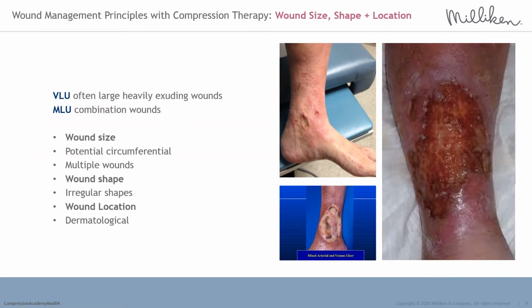Wound size, shape and location. Considerations when selecting dressing materials. As we have just discussed under differential diagnosis, venous leg ulcers tend to be larger, higher exuding wounds which can be challenging and costly to manage if inappropriate dressing material is used. Whilst mixed leg ulcers tend to be lower exuding wounds due to their underlying arterial component and have their own set of challenges and clinical needs which are different to those of the venous leg ulcer.